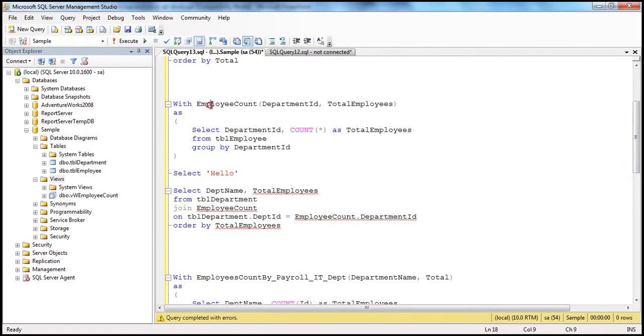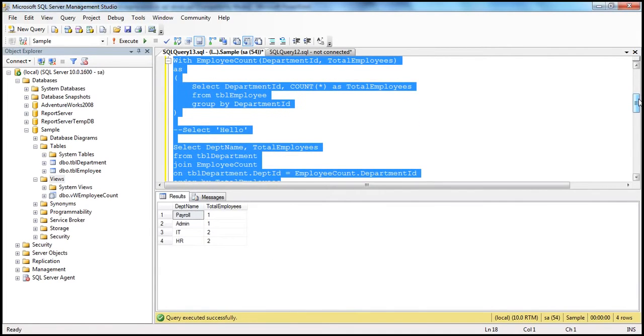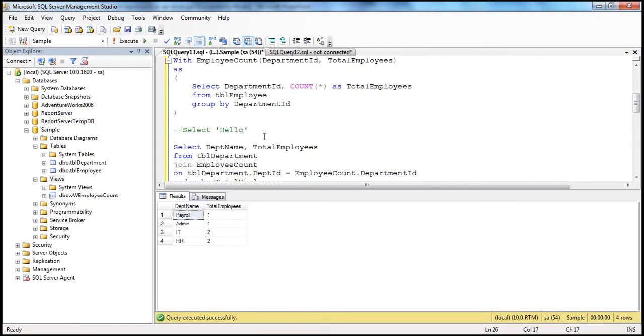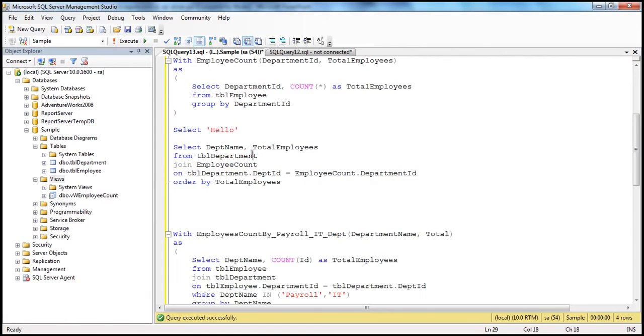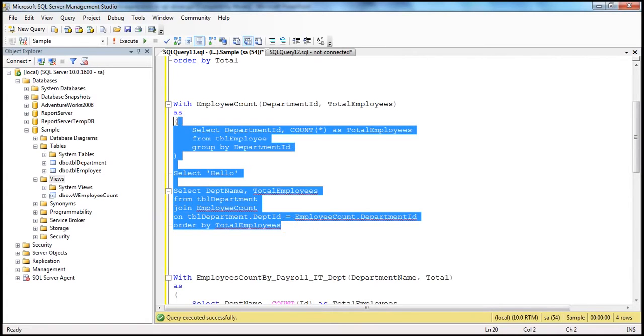So here we have the employee count CTE, it's the same thing, and then we have the select hello in between. Now look at this. If I comment that, and then try to execute this entire thing, we succeed. We get the output that we were getting before. But on the other hand, look at this. The moment I uncomment this, we are not using the CTE in the select, insert, update or delete statement that immediately follows the CTE. So obviously you cannot access this employee count in this select statement, because this is not the immediate select statement for this CTE. So let's see what happens if I try to execute this.